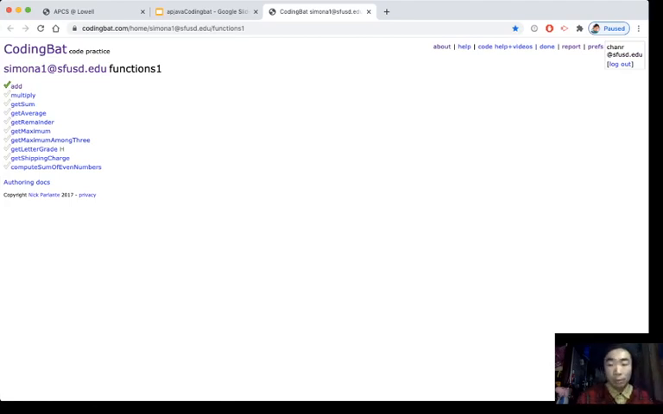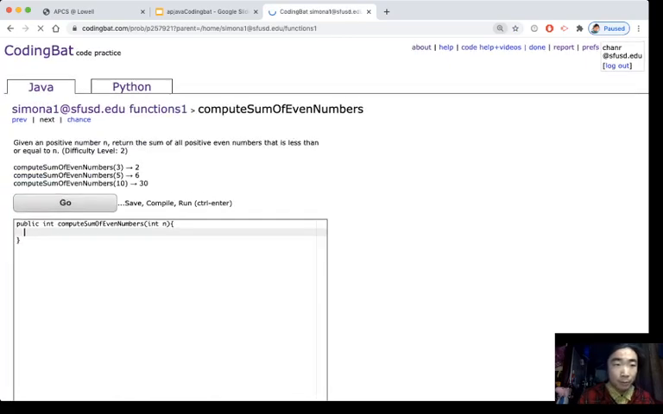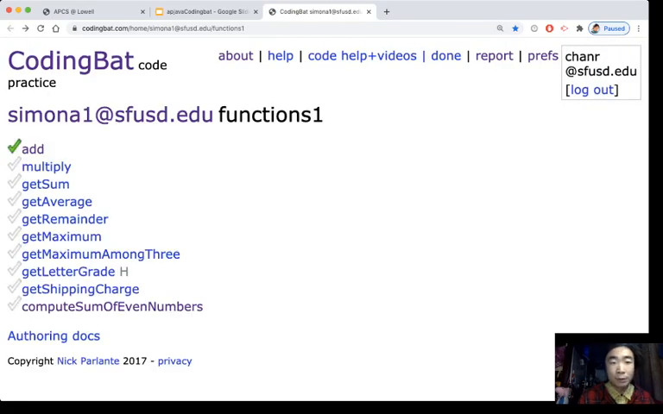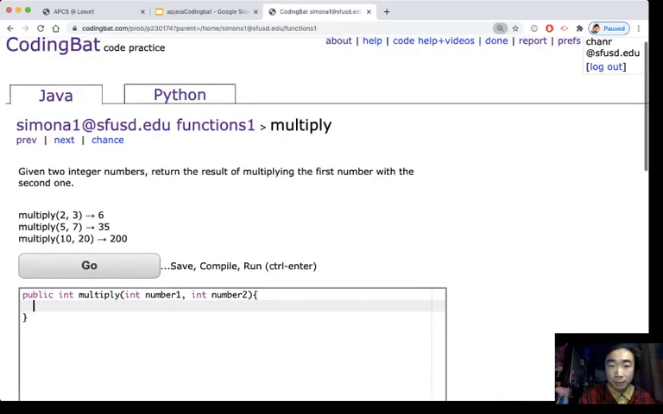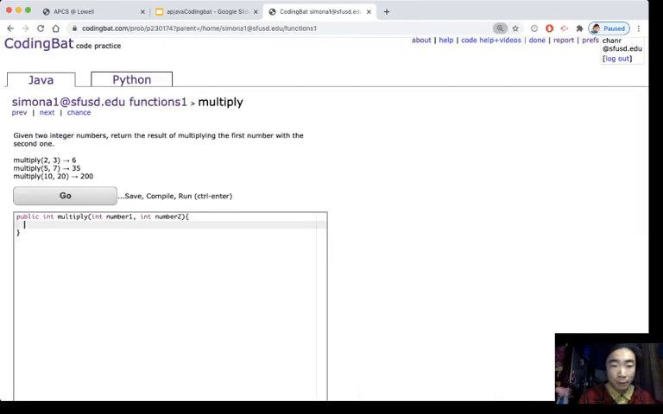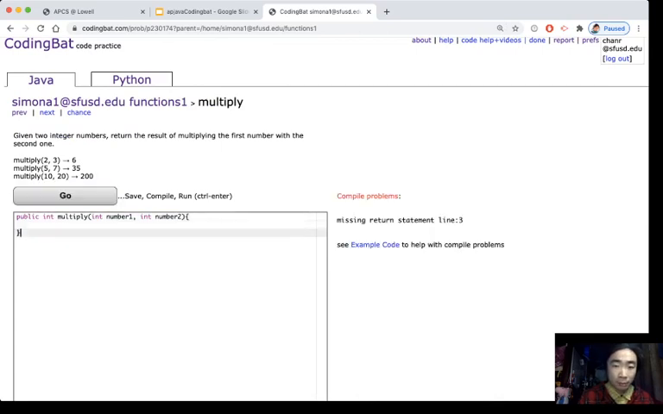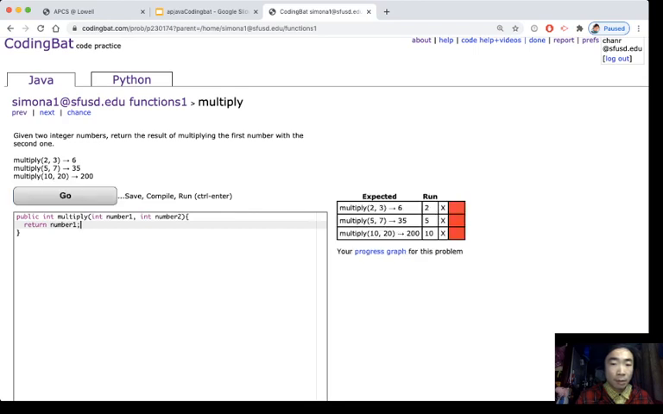Notice in this example web page, I only did the first one, so there's a green check mark there. The other ones I have yet to do, so they don't have a check mark. When you click on one, you'll see this interface. When you have some code, like here, we'll talk about what this means. We have a go button, which runs code. It gives you error messages, and let's say we return number 1. Then it runs some test cases, kind of like what you saw in CS Awesome. Your goal is to pass all these test cases and get a green check mark.